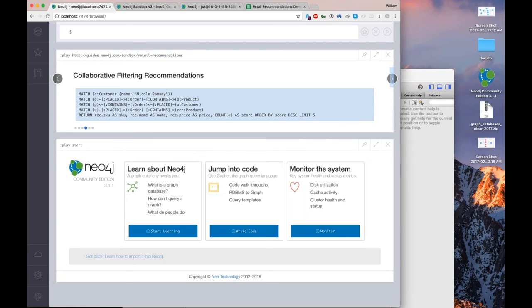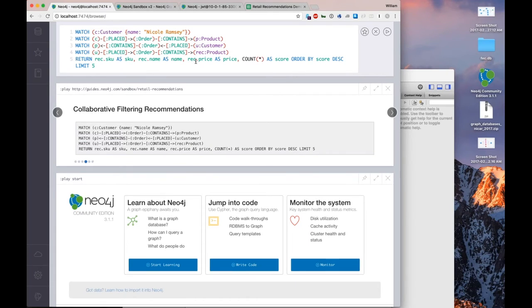Let's see how we might now query across these to generate a recommendation using the collaborative filtering approach. As Alessandro pointed out earlier, collaborative filtering is this idea of looking at customers' interactions with products. Either you've purchased a product, you've viewed a product, you've reviewed it, something like that. Using that information to find other products you may be interested in based on not only your interactions with the product catalog, but also the interactions of all of the other users.